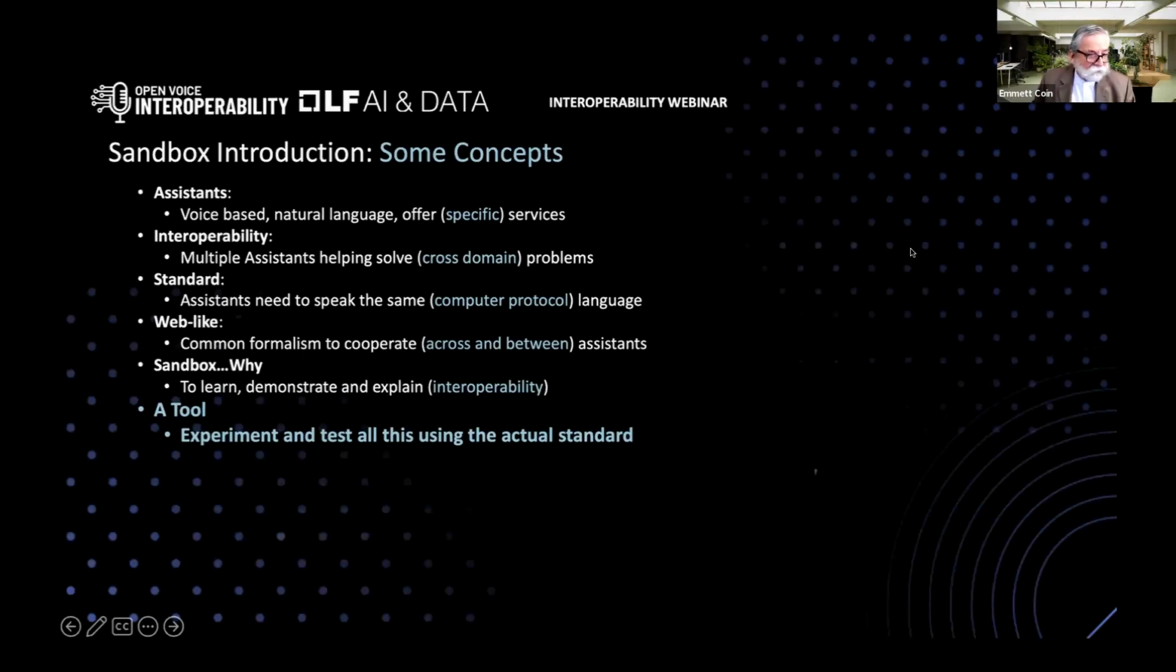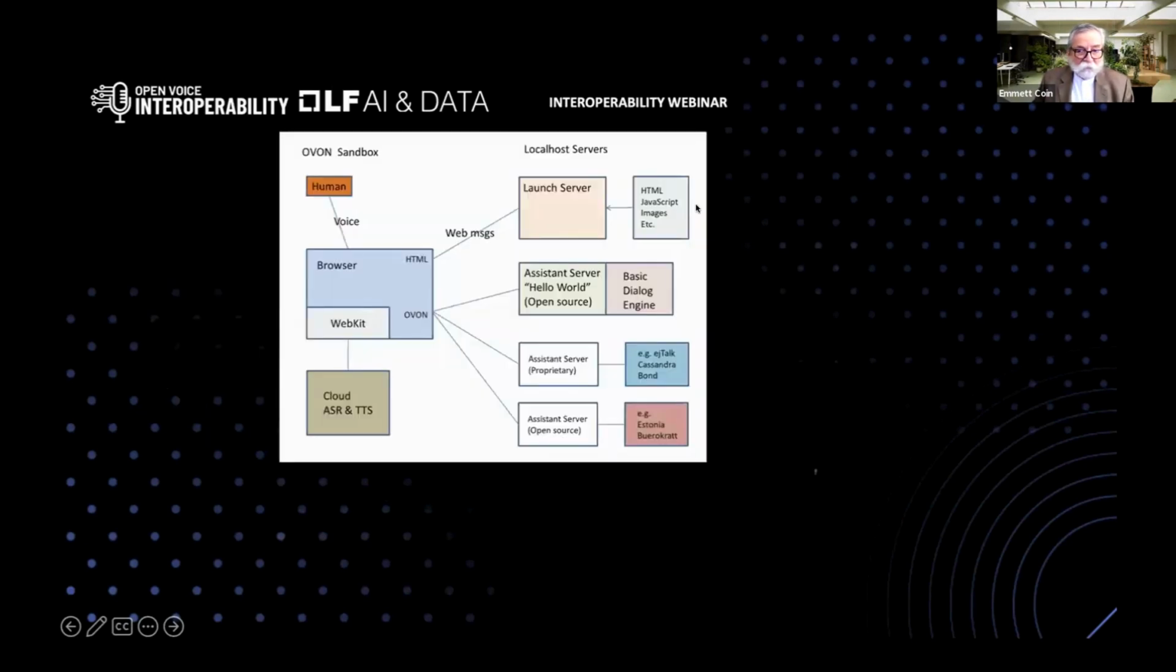And why the sandbox? Well, we thought, as Debbie said, it's a way to actually implement some of our ideas in, albeit a non-production quality, but in a very usable and truly functional way. It's a tool to experiment and test all this using actual standards. So next slide. When you do fire up the sandbox, this is the first thing you'll see on the main page, and this is a diagram of all the pieces, parts that make it happen. So why don't we dive into that? Next slide.